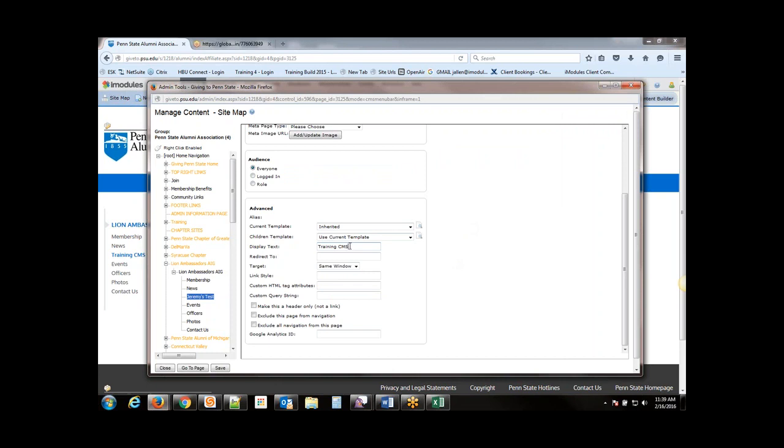We've already discussed display text. Redirect to would be used if you wanted to have somebody click a page in the navigation, but it doesn't go to this interior page that you've created. It goes to an entirely different page. You would put in the full URL of whichever page you wanted them to be redirected to. The target means when somebody clicks this page in the navigation, are they going to open that new page in the same window or a new window?